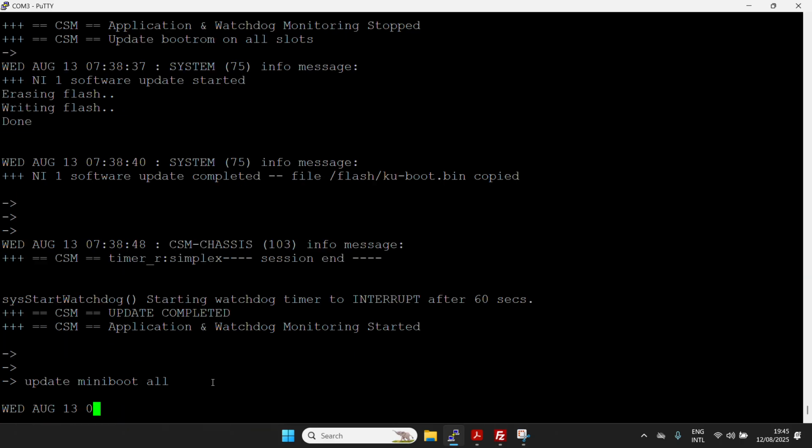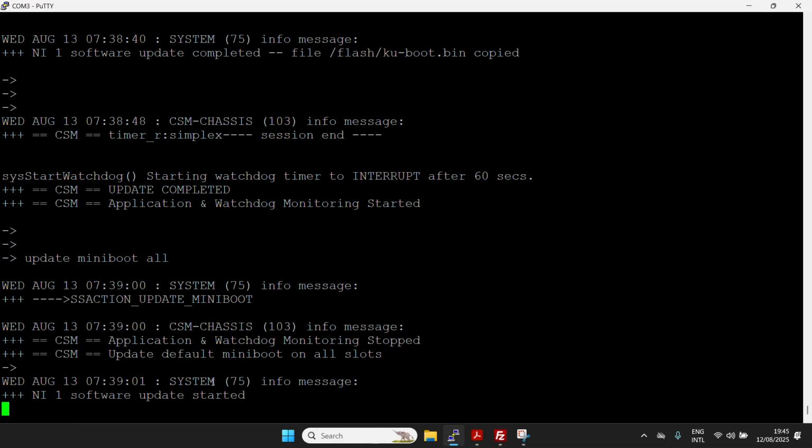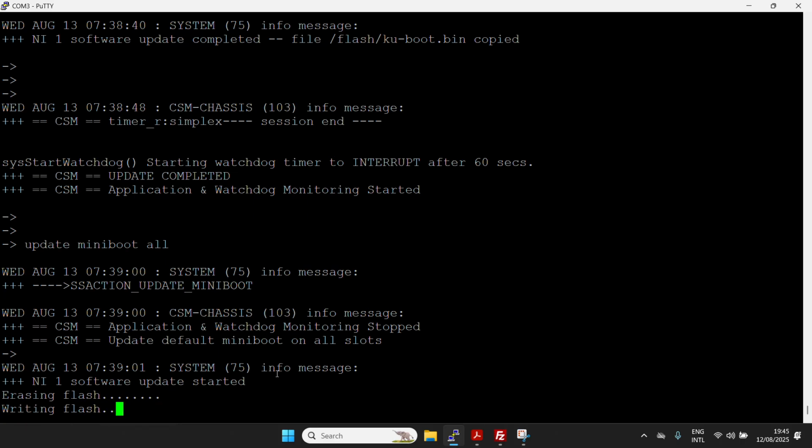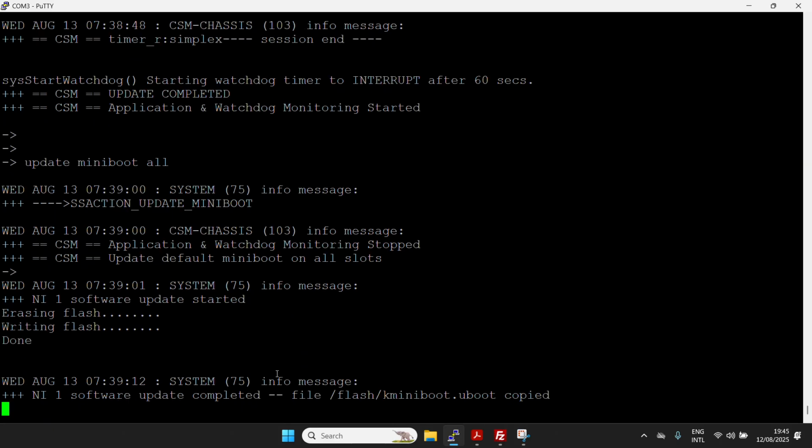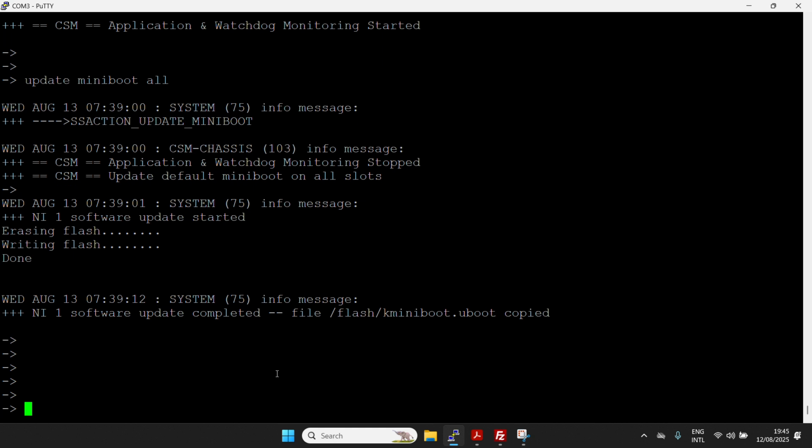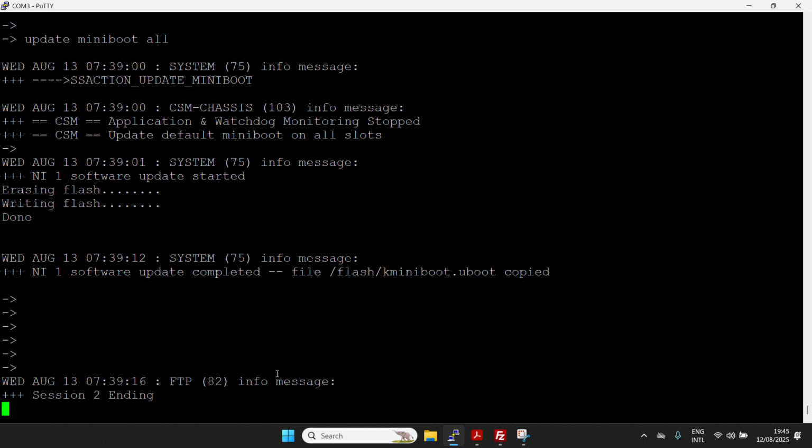mini boot all. So this also has to be updated. Both files we have already uploaded in the flash directory. And remember, it must be uploaded only in the flash directory. Then only these commands will work. Otherwise, no. Okay, so this one is also done.